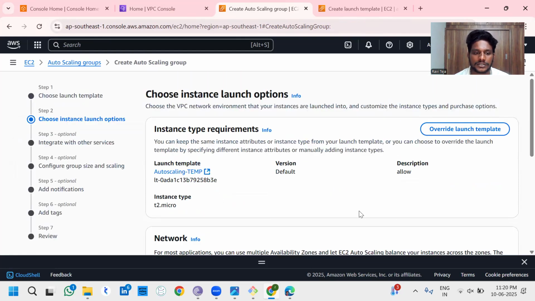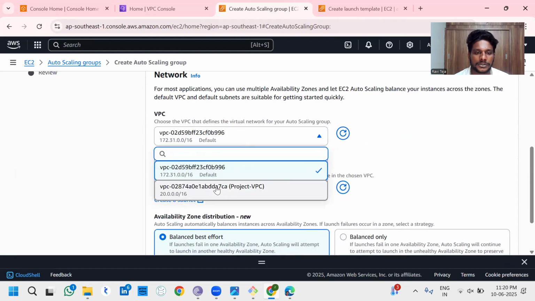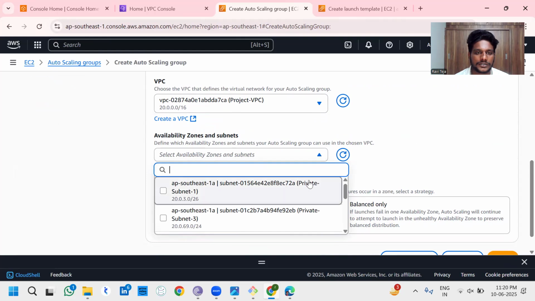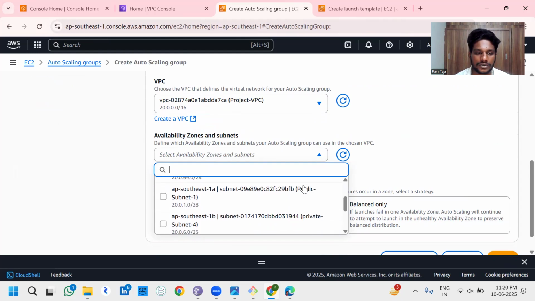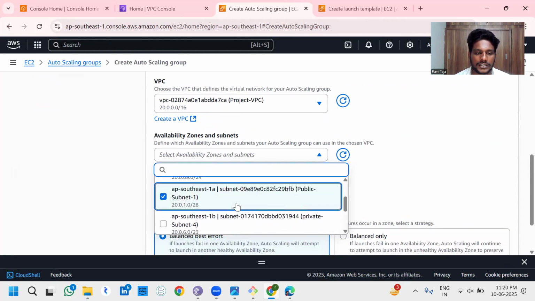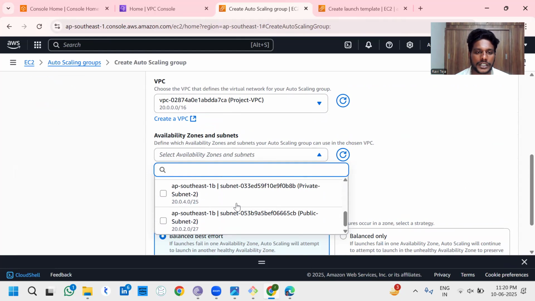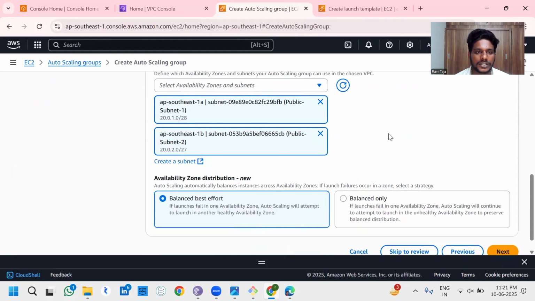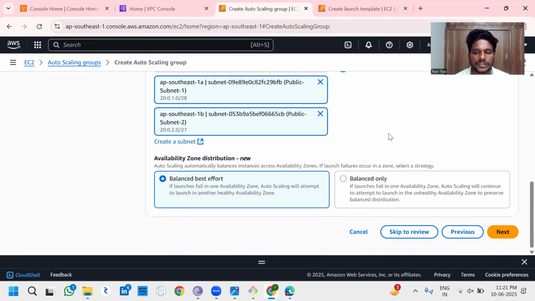Next, here you have to select the VPC you have created, and then the availability zones. Okay, here you have to take first. I am going to create public auto scaling, right? So that's why I am going to select public subnet one and then public subnet two. Both are in different availability zones, 1A and 1B. Okay, public subnet one, public subnet two. Those are in different availability zones. And then just next.